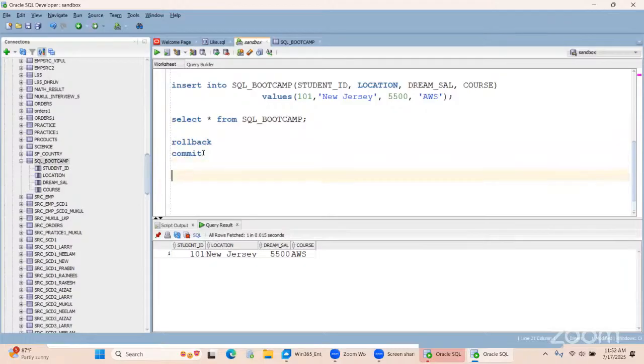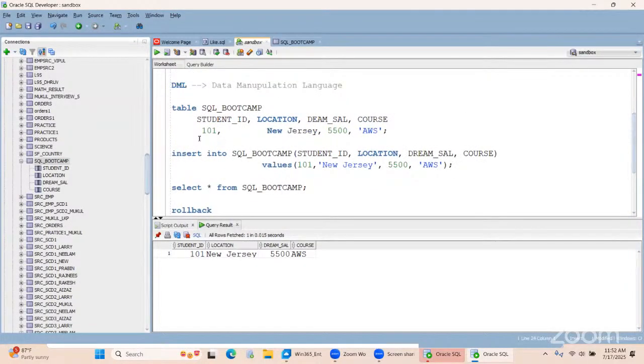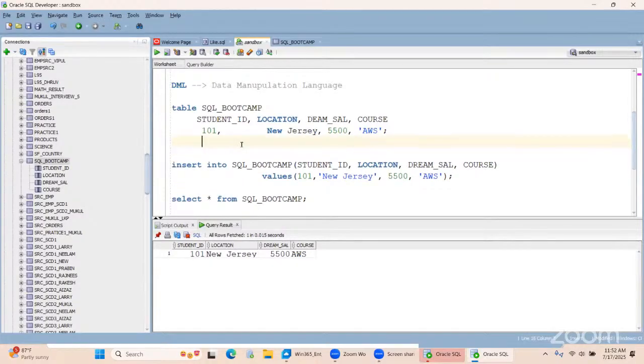Now let's move forward. Suppose I want to insert only 3 columns of data, and someone else can tell me your location, please. Anyone else here in this class?